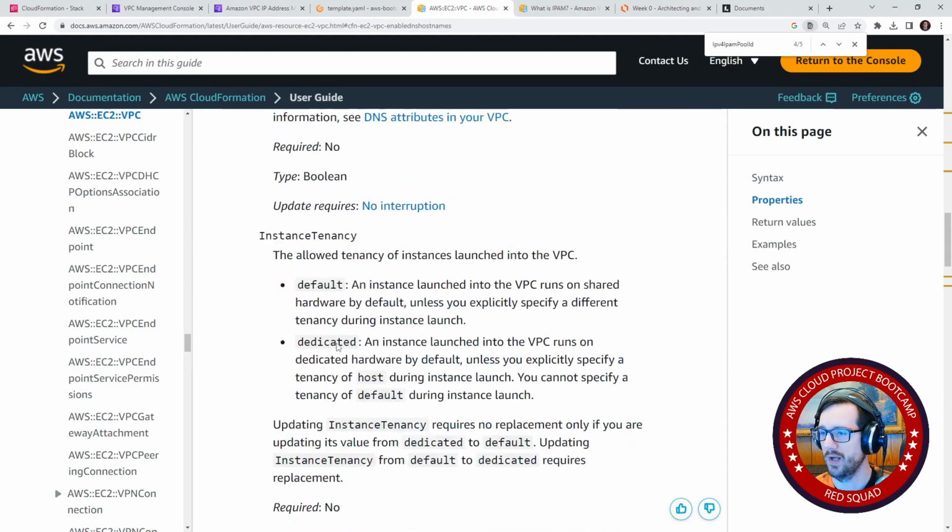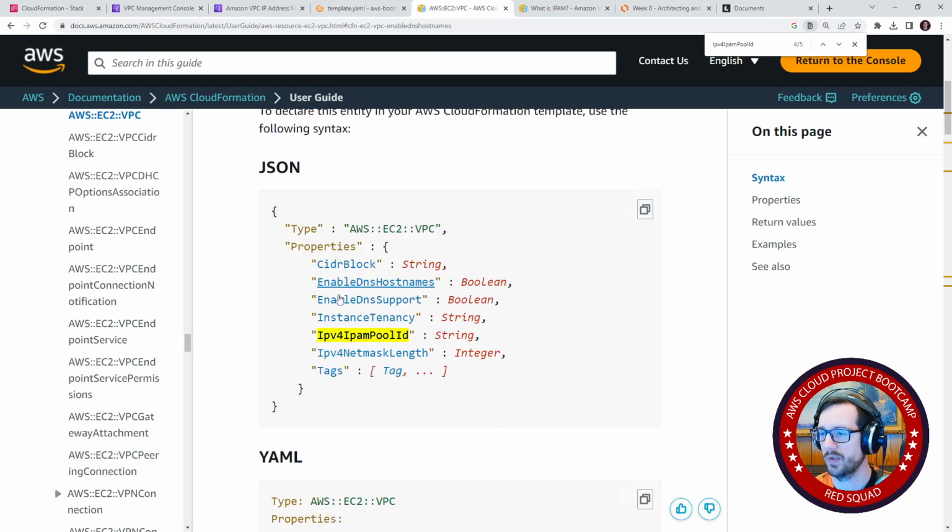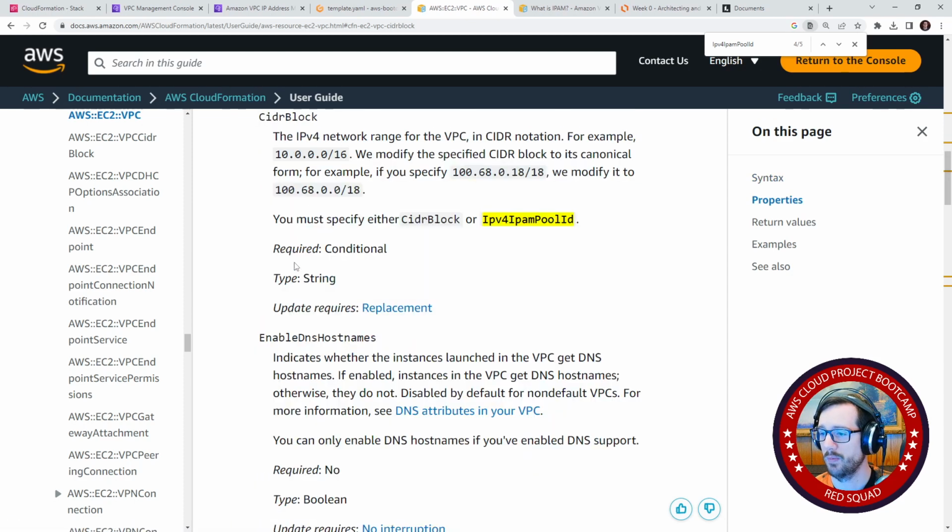I guess we must have scrolled by them. Oh, we scrolled by them. I'm sorry about that. We'll go back to the top here. So we have our CIDR block.